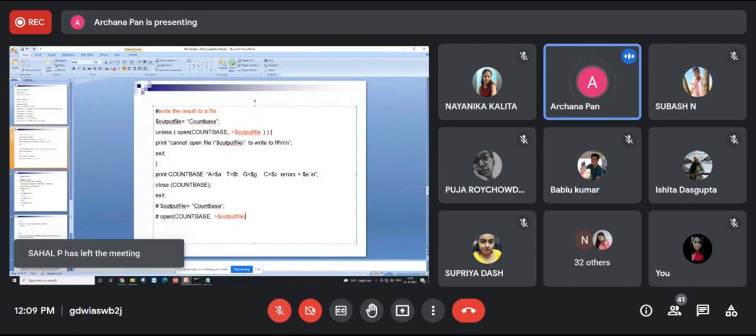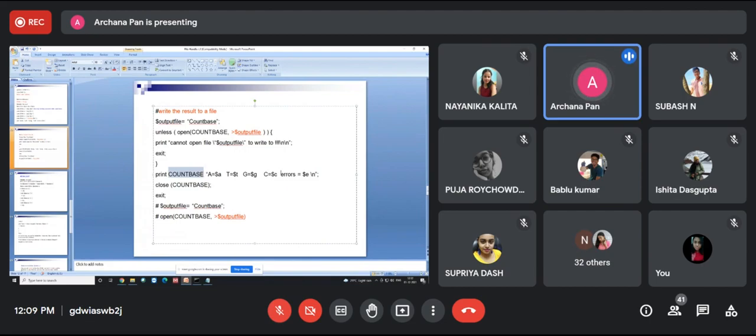Okay. So this one, print, then you have to write the file handle name. Okay. Then whatever you want to keep in the file. Okay. And definitely when you are opening this file, you have to close it. Okay. So only 1, 2, 3, 4 lines to write for this one. Then why you are taking this much time?